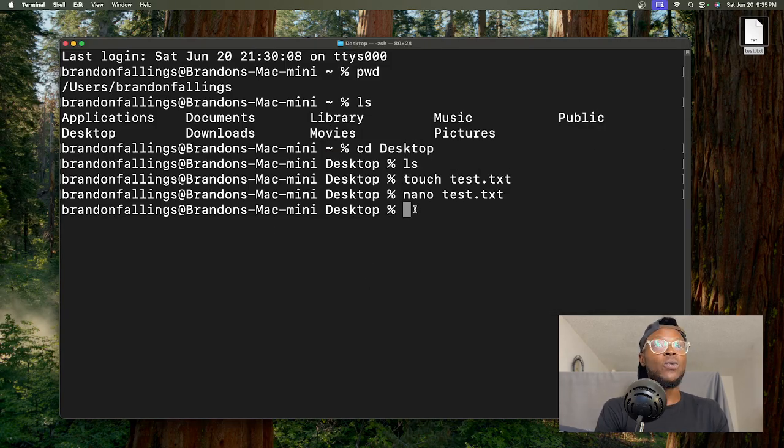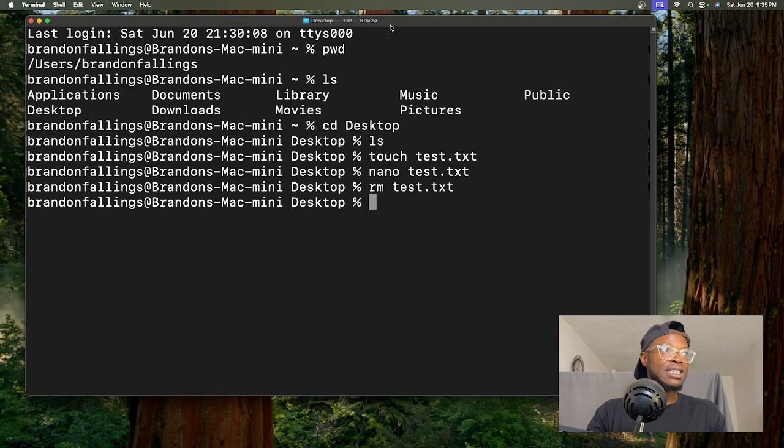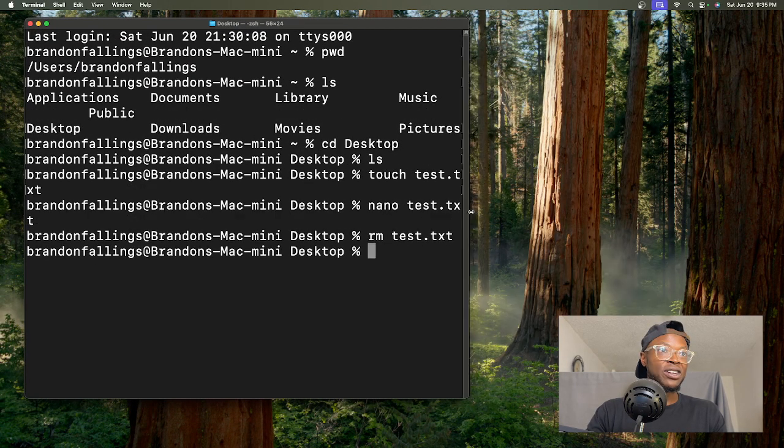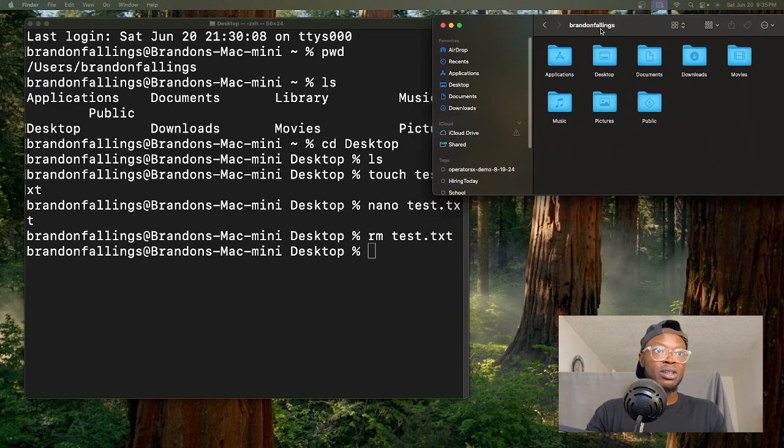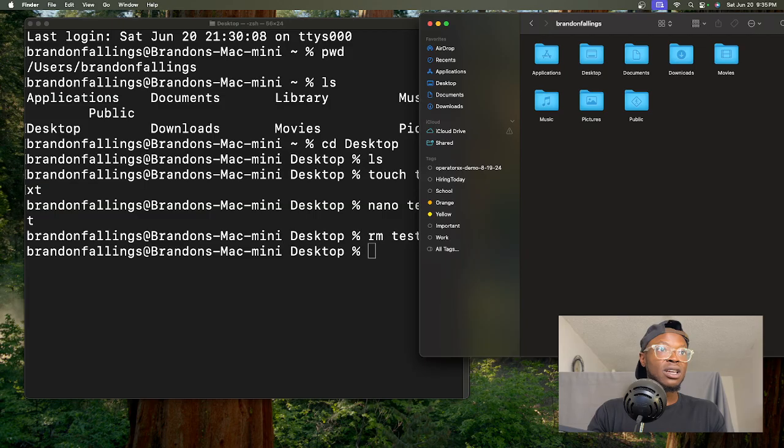So now what if we want to remove test.txt? Well, we use the rm command, remove, and then test.txt. And watch, as soon as I press enter, this will go away because I just removed it on my file system. Simple enough, right? Now let's see how the terminal and the Finder relate. This will really drive it home for a lot of people.